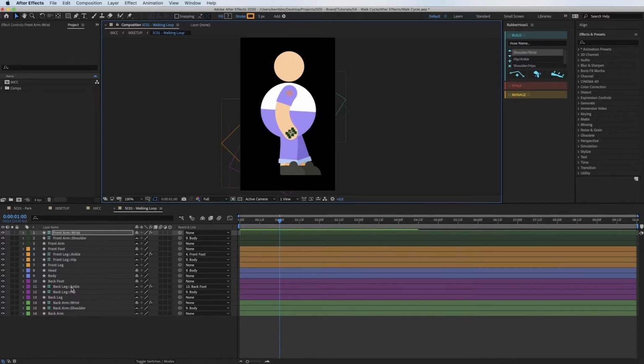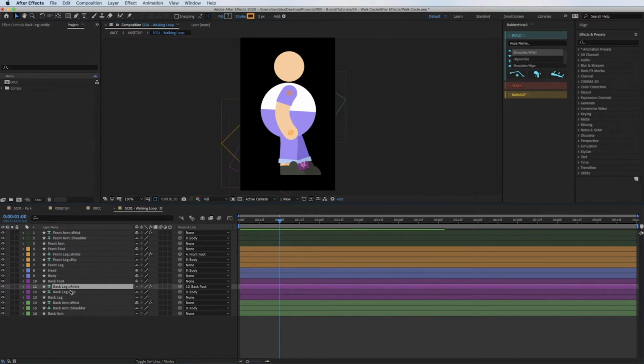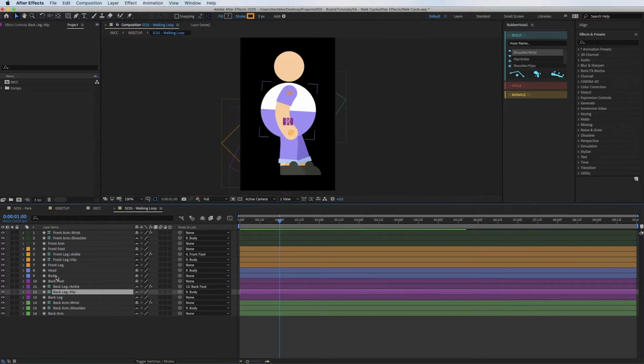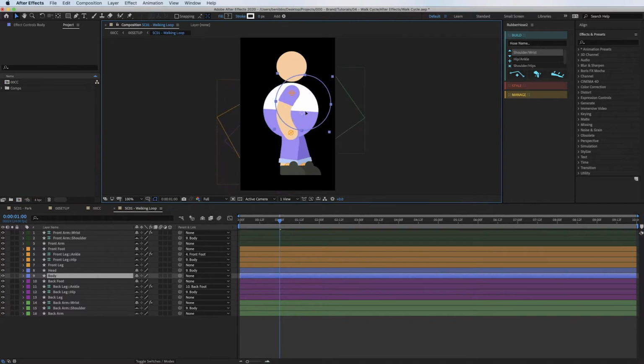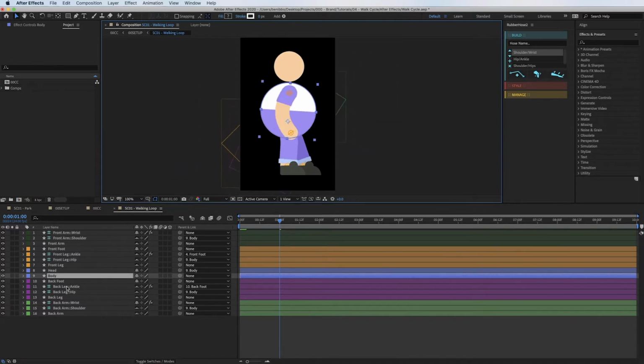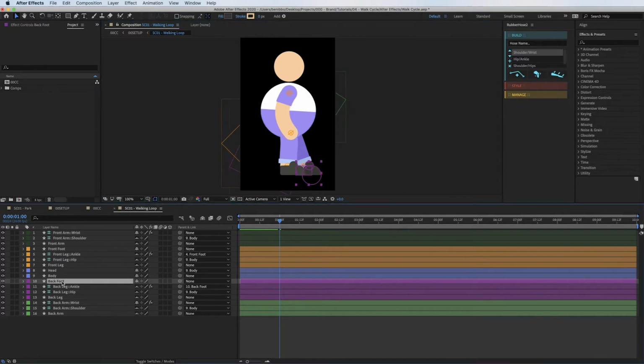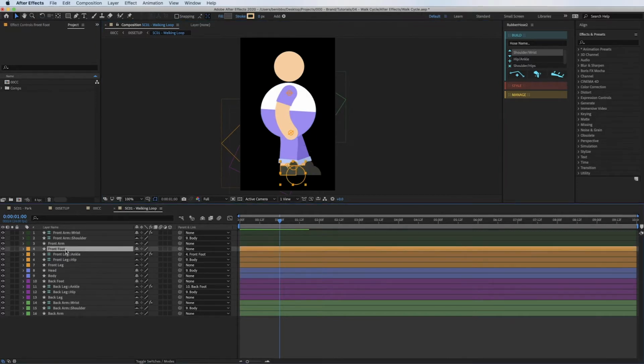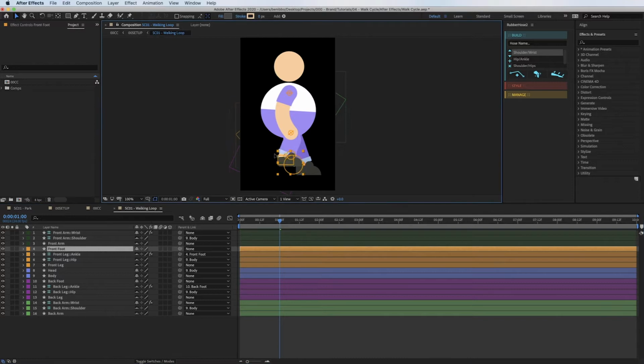I'll quickly just show you the leg. So what I've done with the leg, the hip and the ankle, the hip is parented to the body. So wherever I move the body, the top of the leg moves, and so does the shoulder. And then I've parented the ankle to the foot. So if I grab the front foot, wherever I move the front foot, the leg will bend.